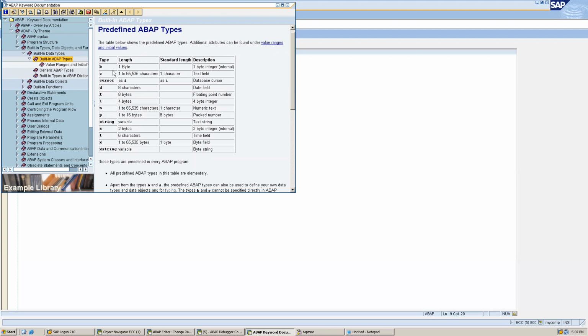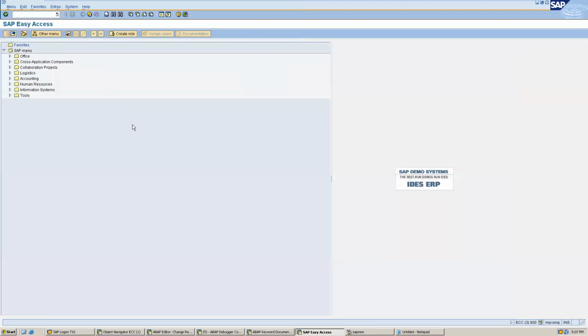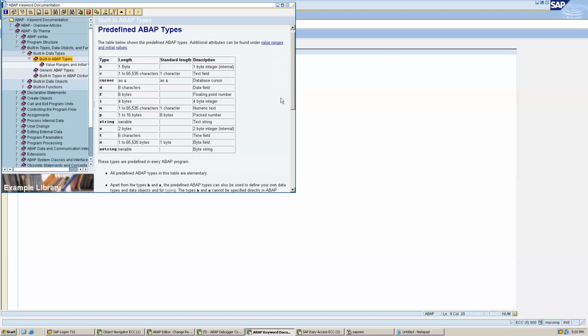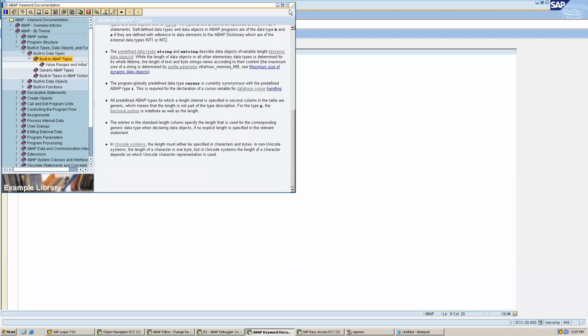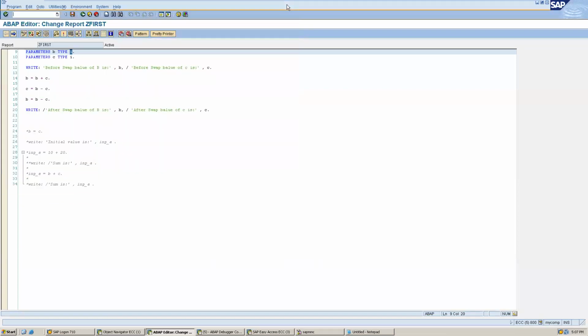We have different predefined data types which we can use, and we can see those data types here. We can also use data elements which we have already created. We will see one by one how data elements and the different types can be used here. So let's move to a new screen.